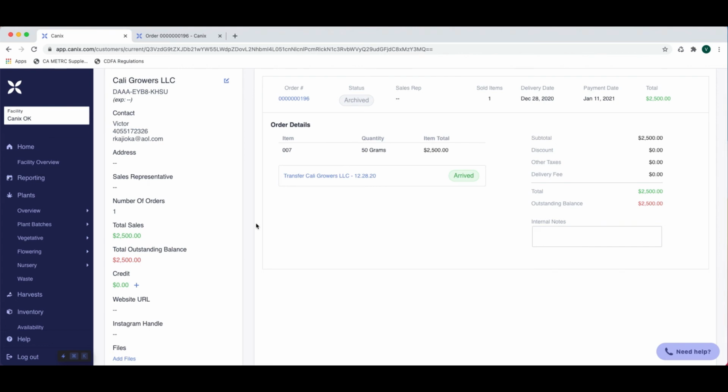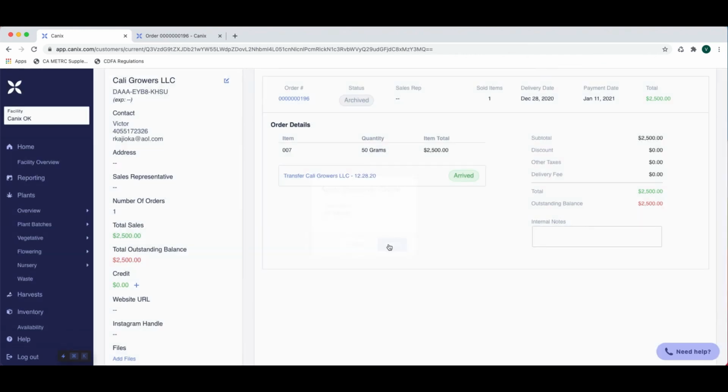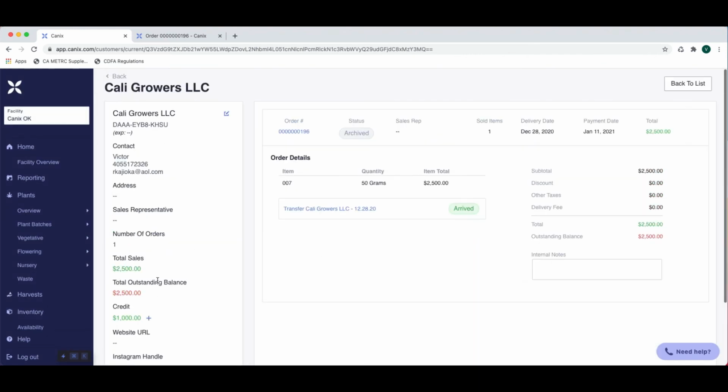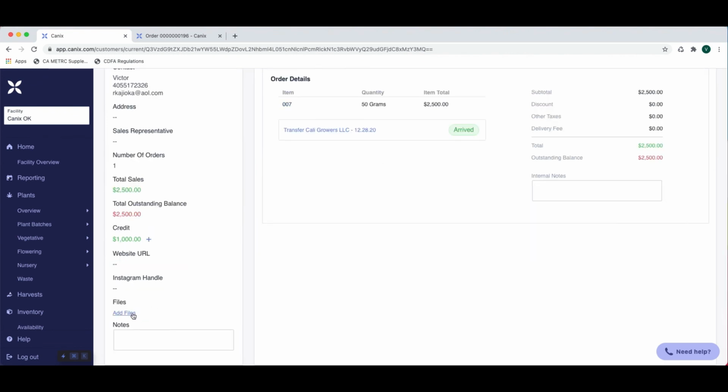In addition, if for some reason you need to apply a credit to this customer's account, you can do so here. Along with that, you can always update the information for this customer by clicking the edit button here. And you can also add files.